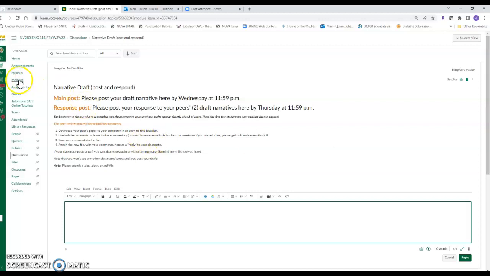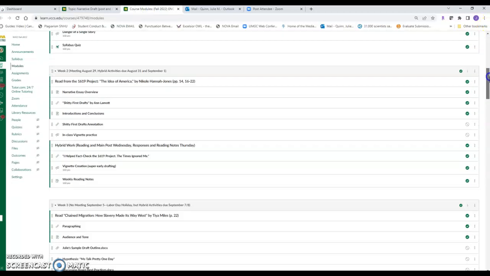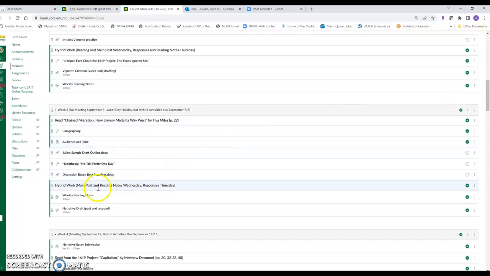I want to show you your peer review space for your narrative draft. You see that I've gone into the modules, and I've gone down to week 3, and in week 3 you'll see two things for hybrid. Your weekly reading notes, where you upload an image, or you upload the electronic file with your notes from the readings for the week, and you will post your narrative draft.